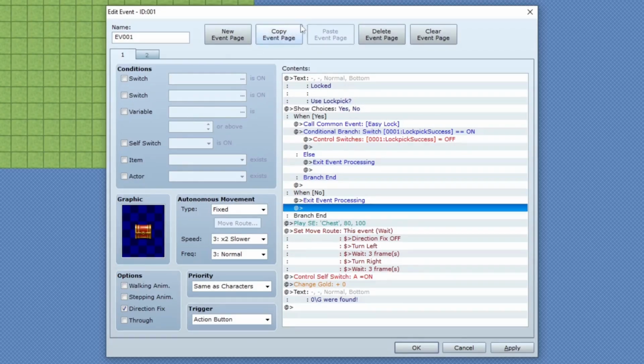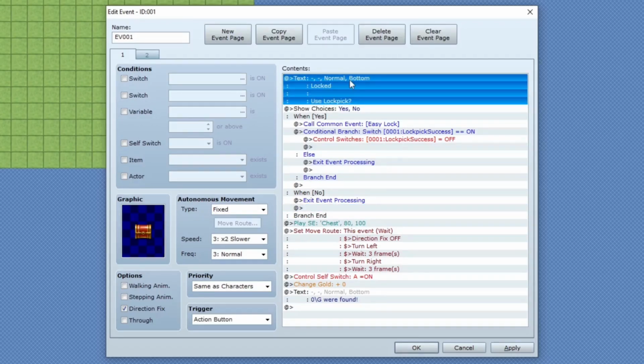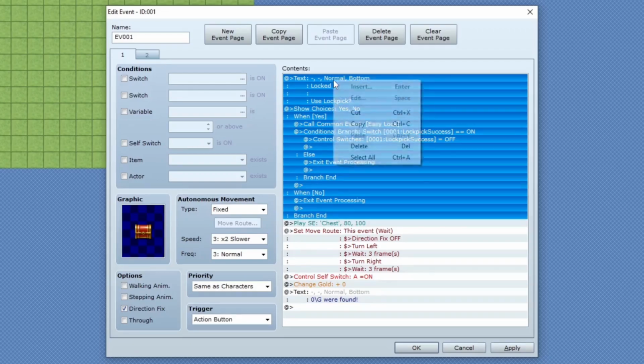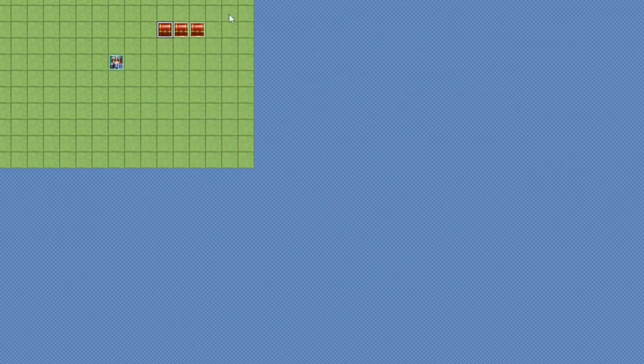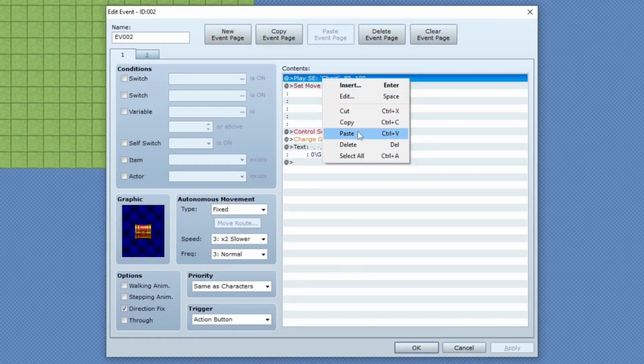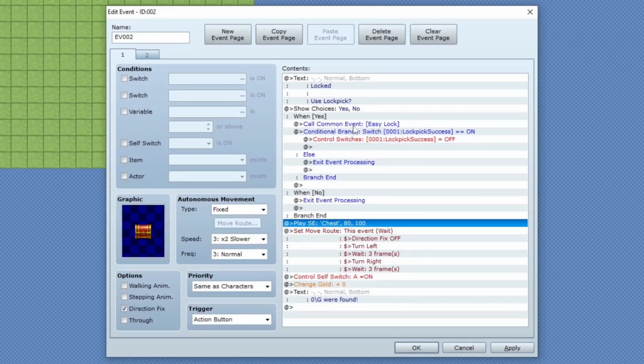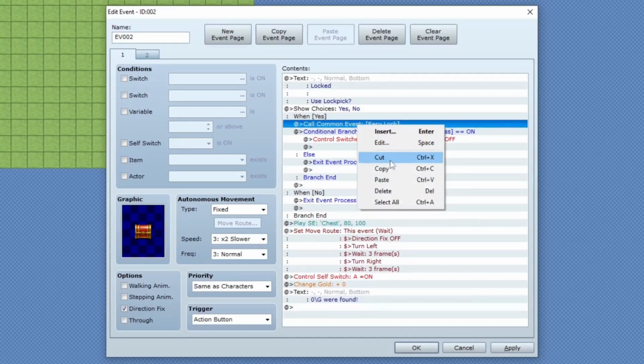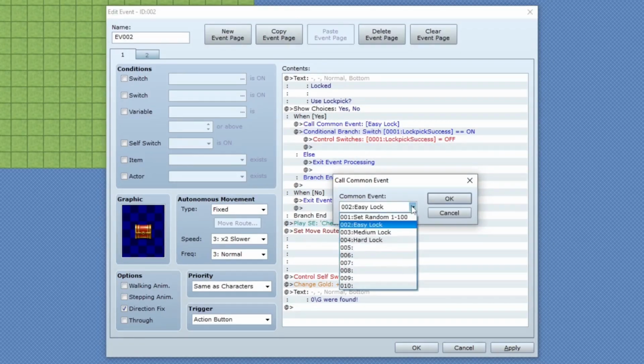Real quick, I'll show you how to copy it onto other ones. You'll want to click up here and then shift click on show choices. We'll hit copy. Make sure you hit OK to save this. And on a different chest, you could just right click at the top and hit paste, and then right here at the common event, edit, and change it to whatever difficulty you want the lock to be.